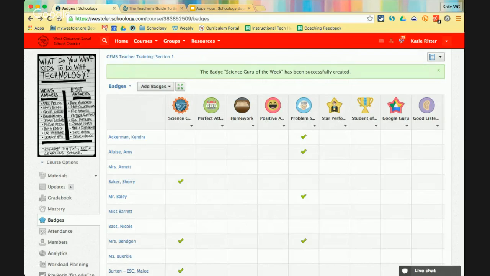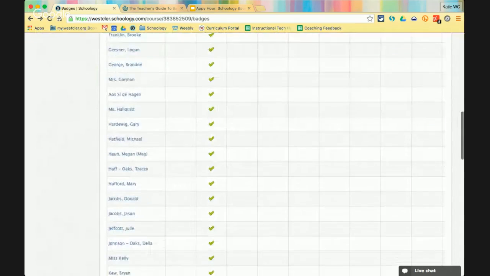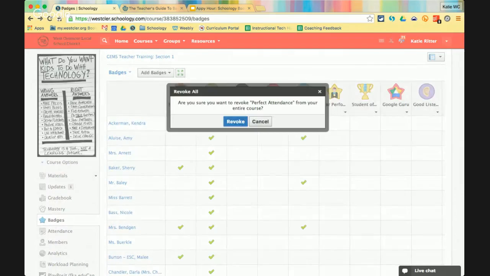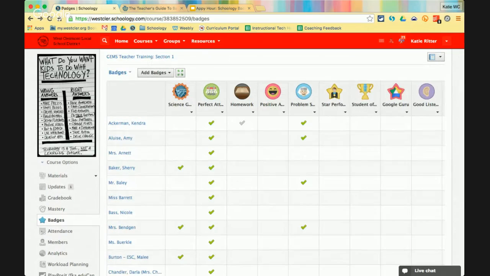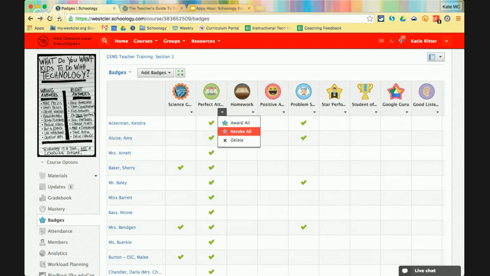One other thing that I want to point out with this little drop-down arrow in any of the badges, whether you create them yourself or you choose one of the pre-created ones from Schoology, if I click that, I can award all or revoke all, or delete the badge from my list of badges. So if this is something that the whole class is going to receive, it's a quick way to just boop, award it to everyone, and then you don't have to go through and click individually on there. But oops, I didn't mean to do that, so I can just hit revoke all. And it will take them away.